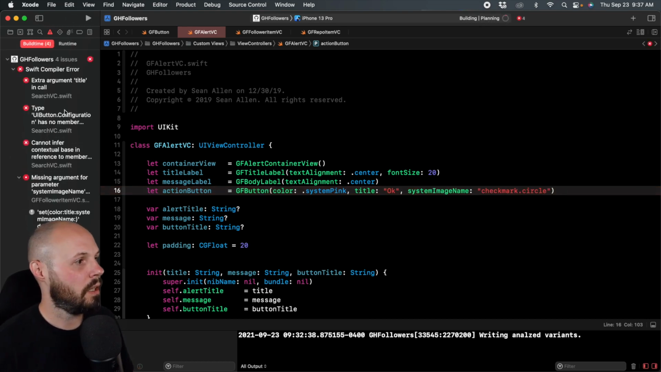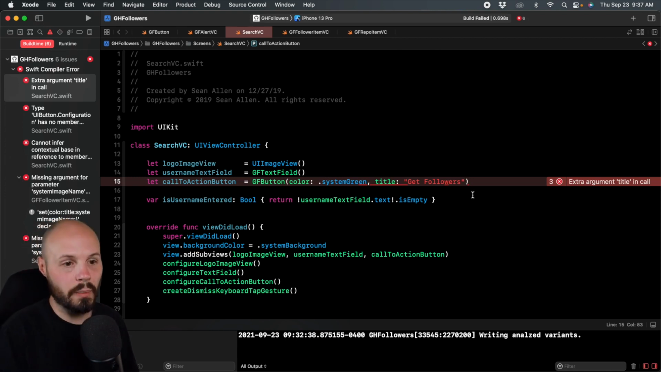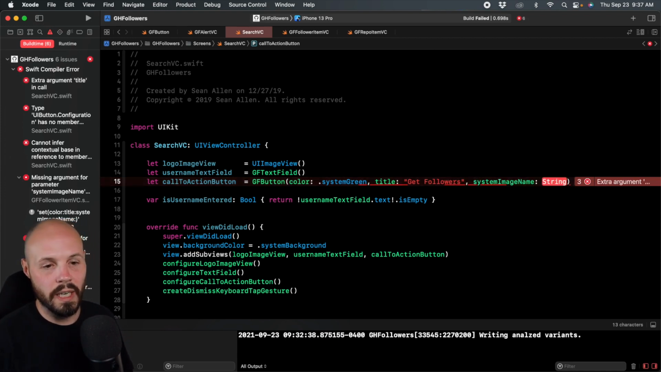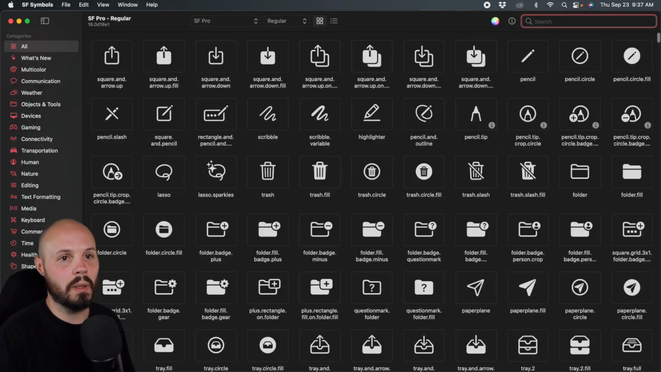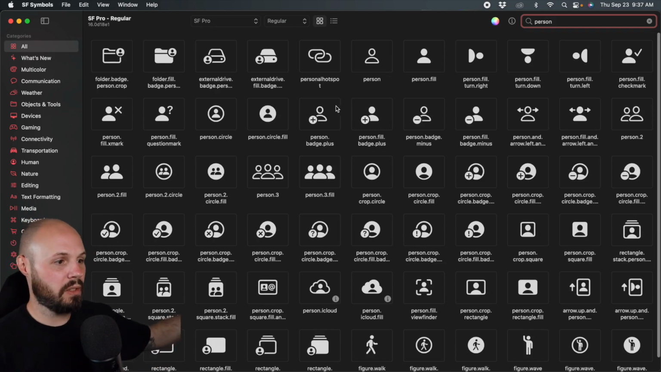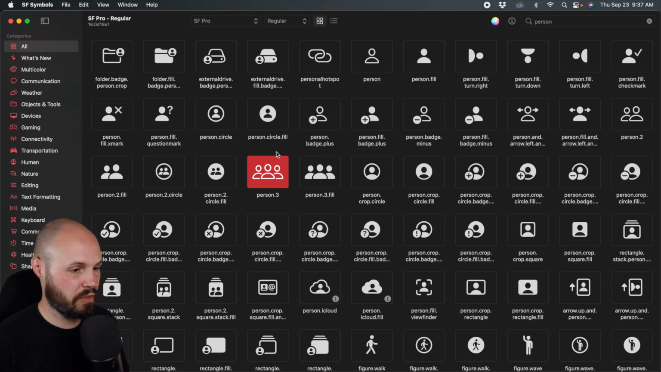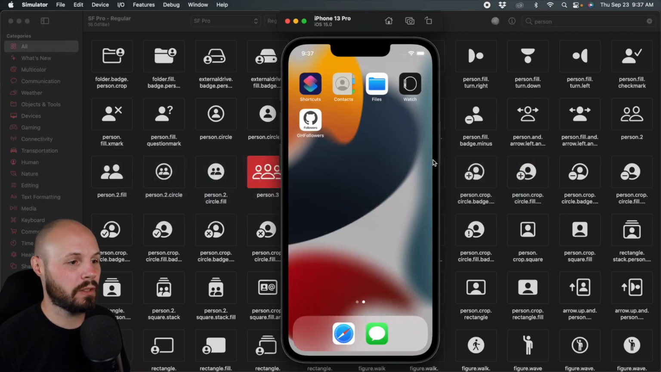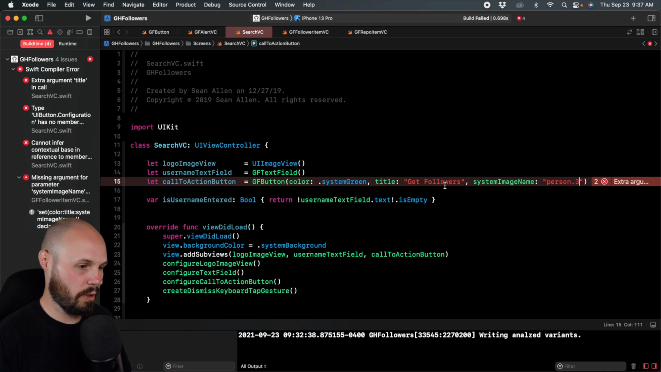Do Command B. Again, same thing here. Let's get this down to color. So where are we at? We're on our search VC. Okay, so this is the green get followers button, as you can see here. So here I'm going to have a little system image name. And then the string I want, again, back to SF Symbols, type in person. And okay, you have all kinds of stuff here. We're going to go with this person.3 here. So Command Shift C to get that. And again, you can choose whatever you like and play around with it. But back to Xcode. So now we'll paste that in there, do Command B.